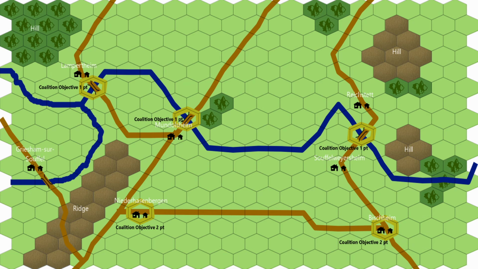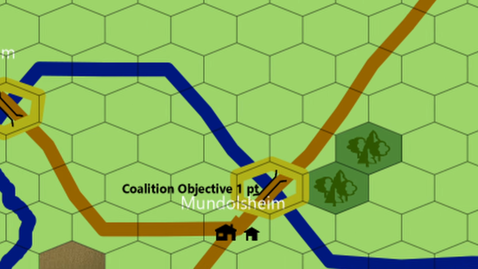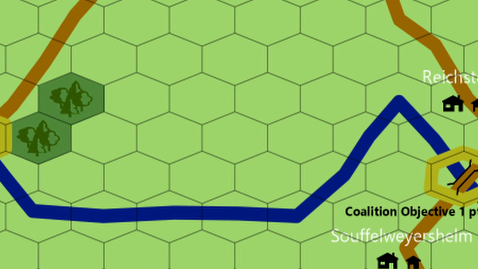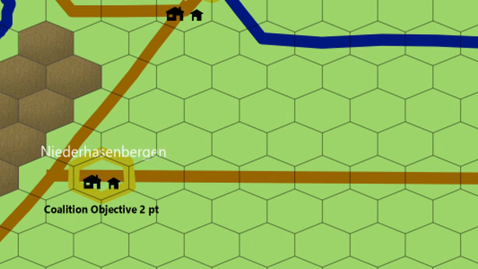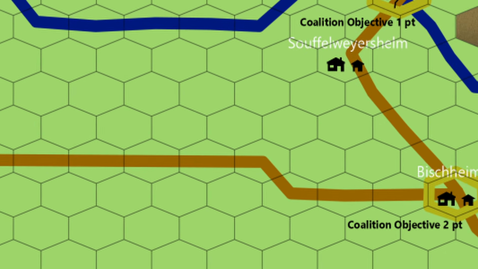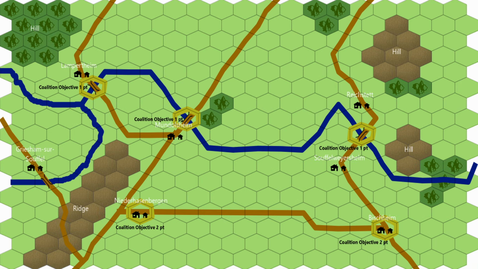For special rules, unless the rules you are following provide an activation order, the coalition unit should start first. There are no other special rules for this scenario. Victory conditions: there are 5 hexes on the map that are worth victory points. Each of the 3 bridges across the river are worth 1 point, and the villages of Niederhasenbergen and Bischheim are worth 2 points. So there are 7 victory points available.